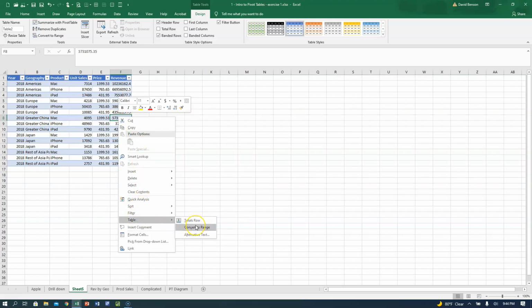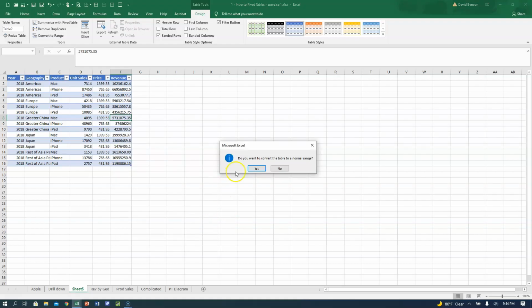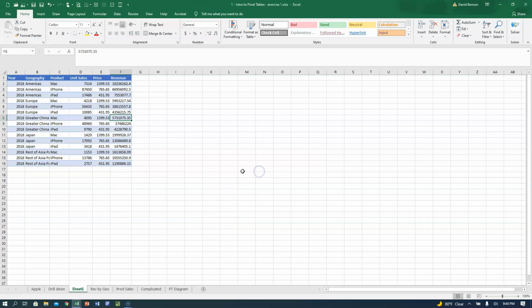Okay, and the alternative to a table is a range. So I can just say convert to range, and it says, do you want to convert the table to a normal range? Yes. So it'll leave the format, but there's nothing down here at the bottom. When I click down below it, it's not summing. And if I were to say sales, it's putting that header, but it's not doing what we just saw. So you can just leave this here as sheet 5 or whatever number it puts down.